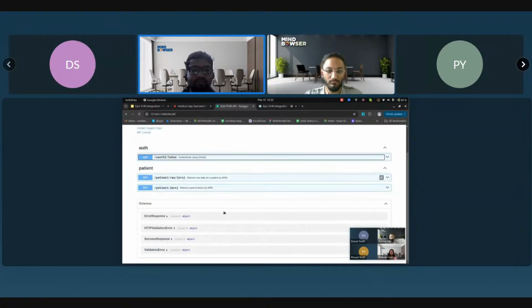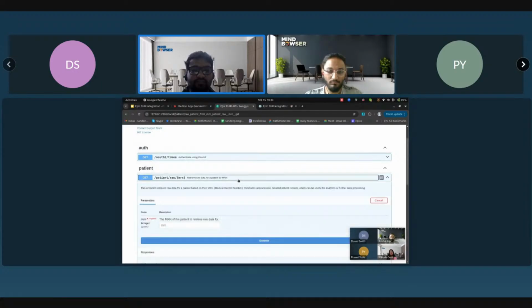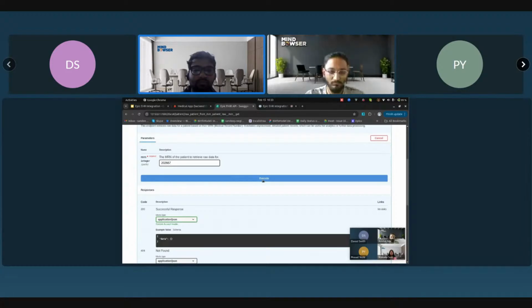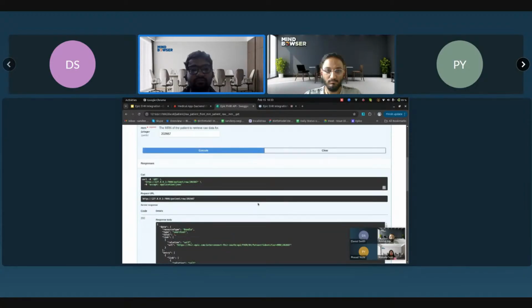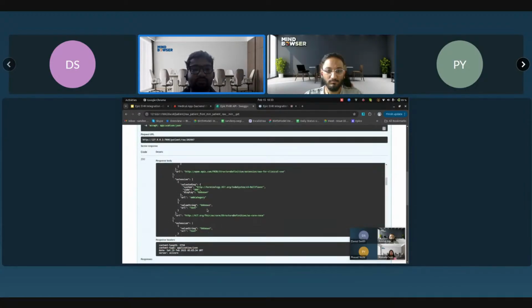Now, once the user is authenticated, we have the access token. We can call the patient resource using the patient MRN number. Now, this is the MRN number which I have used for the demo purpose only, and it is just for the sandbox environment. So upon execution, you can see we got a response something like this from the Epic.